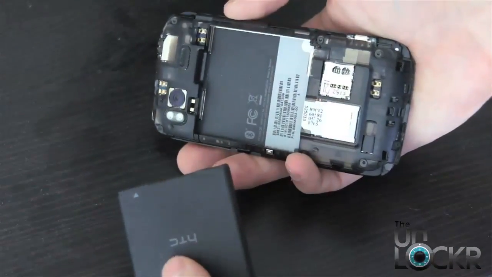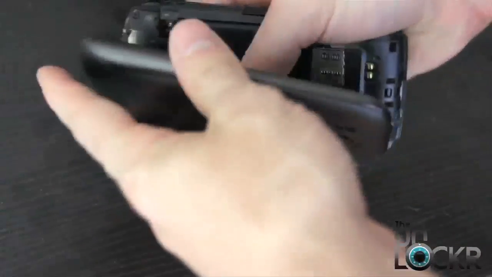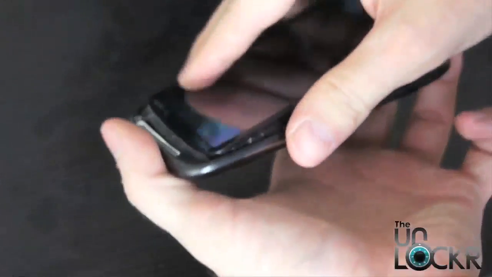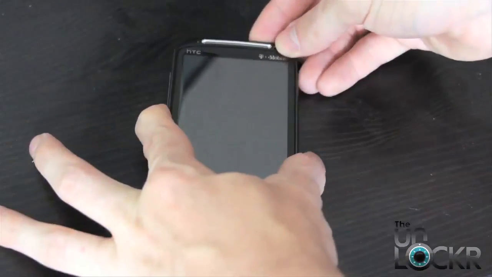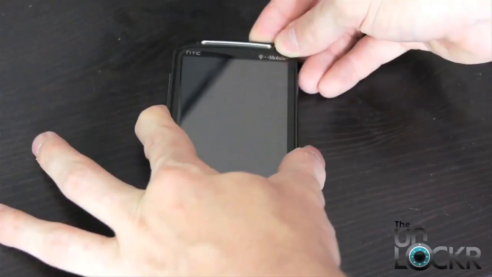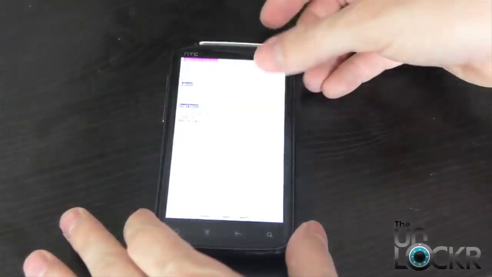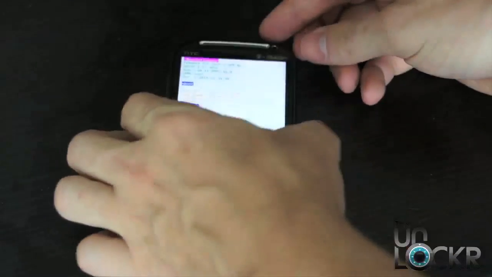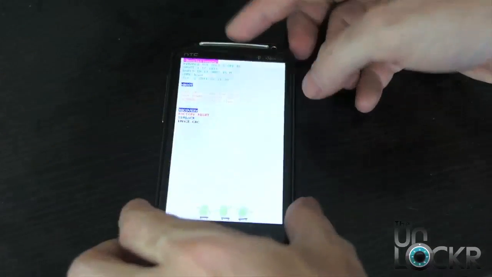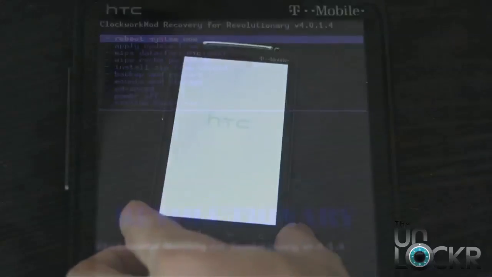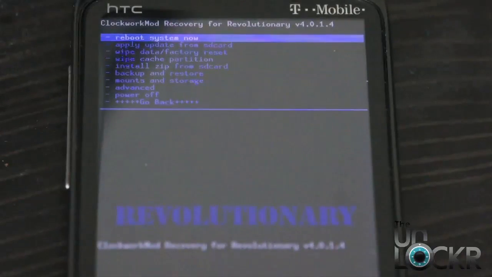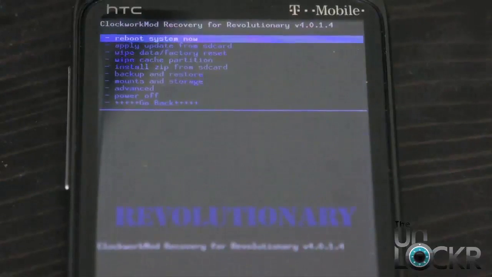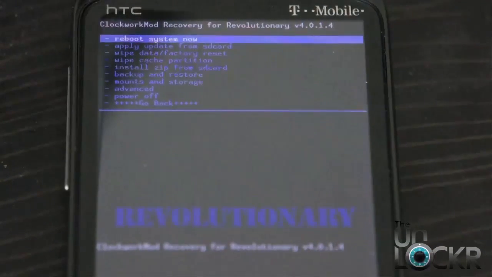So we're going to take out the battery, put it back in, and then turn the phone back on by holding down volume down and power. So we get this screen again. It should still say S-OFF, Revolutionary. We're gonna scroll, push down on volume to get to recovery. Hit power to select. You should be presented with this custom recovery image. If that's done, then you're all set. You now have S-OFF and a custom recovery image.